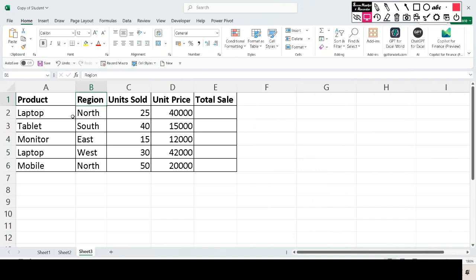Here I want to calculate the total sales. So what will I do here? You can see I will type the equal to sign, and then multiply the units sold into this. Then you can see this is the total sales here, and then you double click it here. It automatically fills all the values.